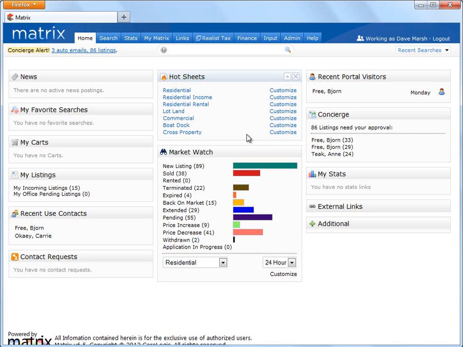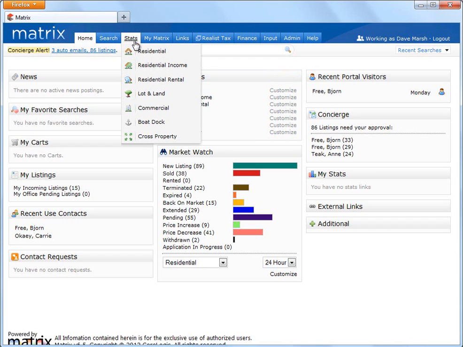Now there are a couple of ways to create a stat within Matrix. The first is by accessing the stats generator, and we'll do that by hovering the stats link in the top menu. Then select which property type you'd like to run the stats on. For this example, let's choose residential.